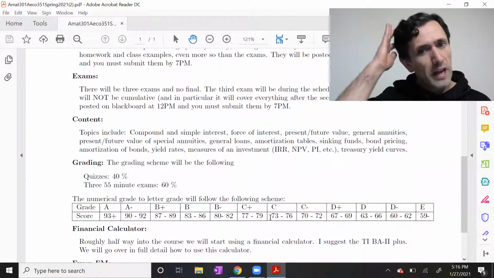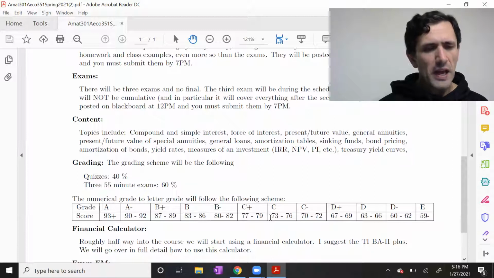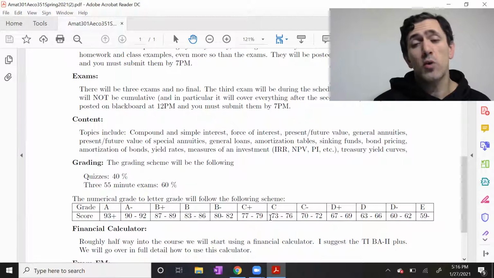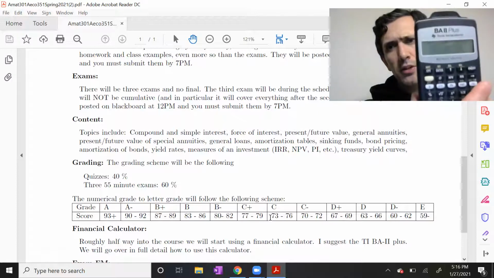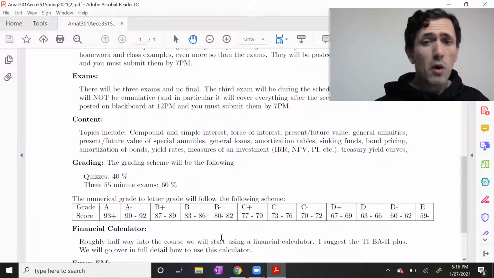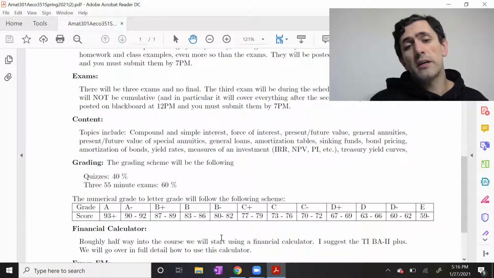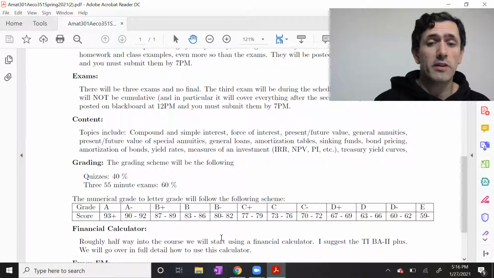All right, so roughly halfway into the course, we'll start to use the financial calculator, which will make annuity calculations and certain interest rate conversions very quick and easy. The calculator I will use is the BA II Plus. And I'll go into full detail on how to not only use this calculator, but just how to get intimately familiar with most of the functions of this calculator.